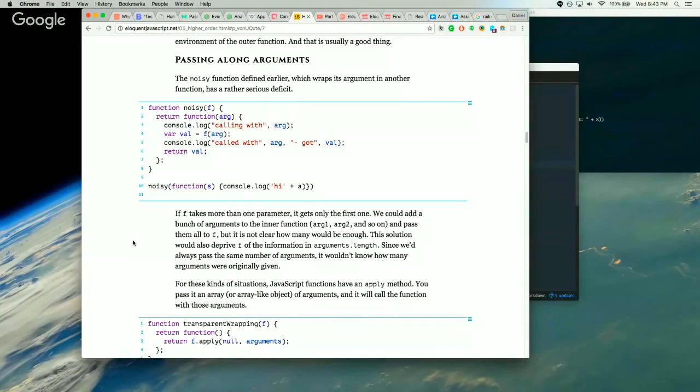So this is not going to work. Even if you are going to add r, 1, 2, 3, 4, etc. to the function that you are returning, if tomorrow you want to increase the number of functions, then you have to go back and do this again. Right. Update the function that you're returning from noisy.